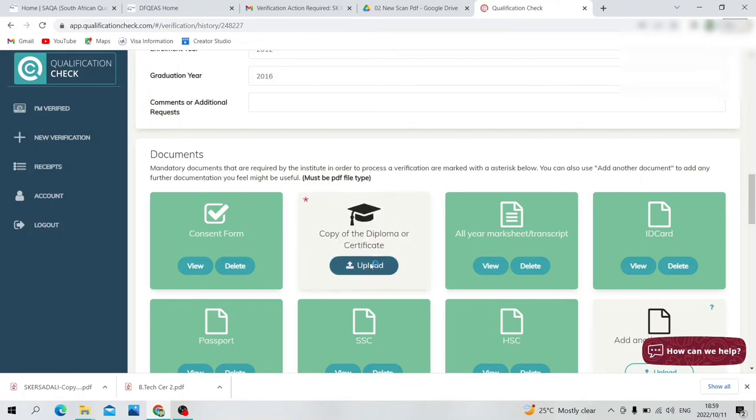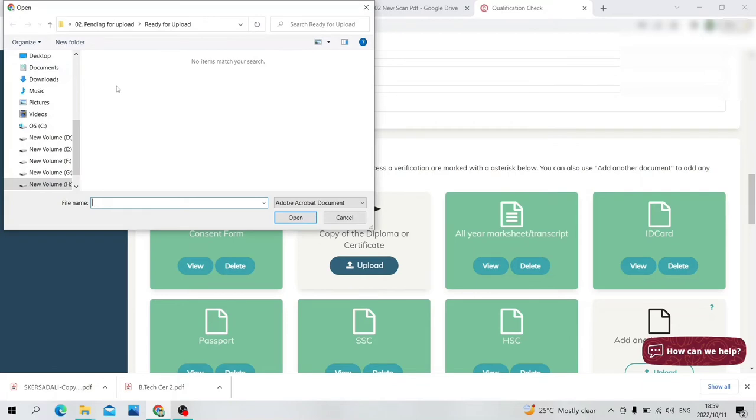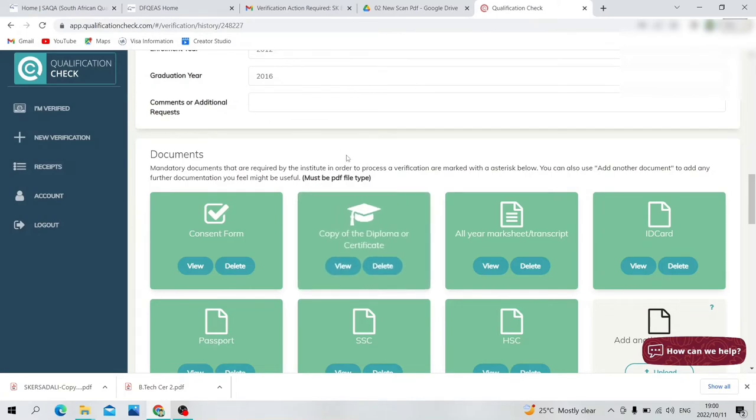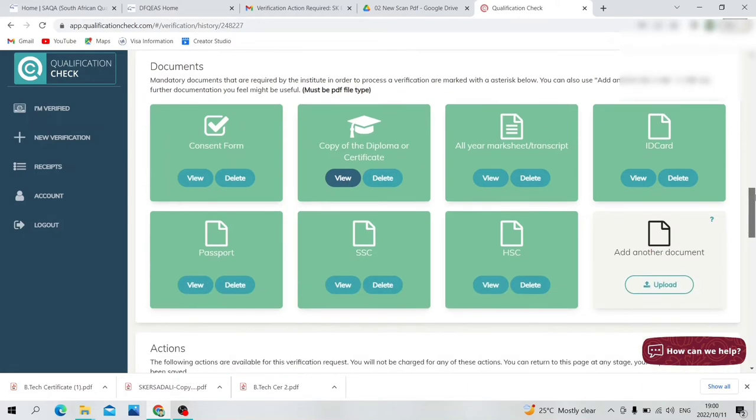This depends on the institute. My institute doesn't want an attested copy. Okay, so I have uploaded it here. Then the rest of the documents, as you can see, I haven't touched anything, because they clearly mentioned to upload only the degree certificate. And in the qualification details here, you can add comments or an additional request.